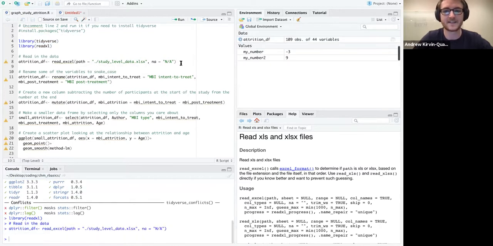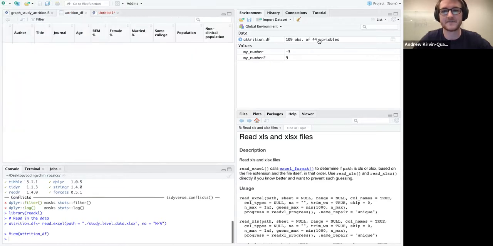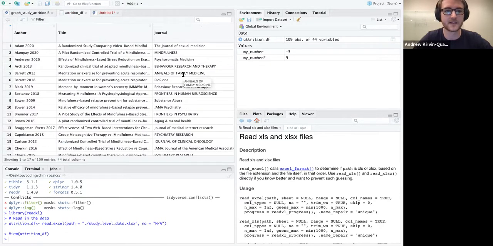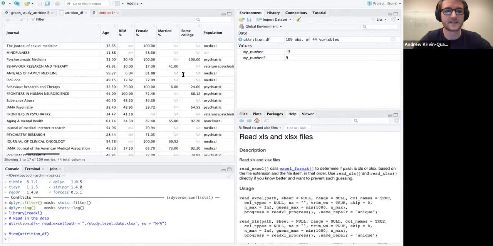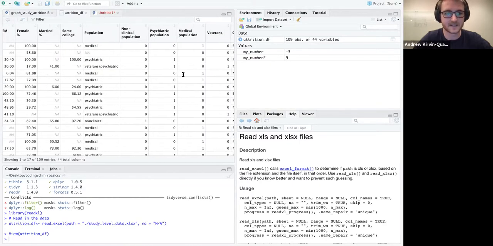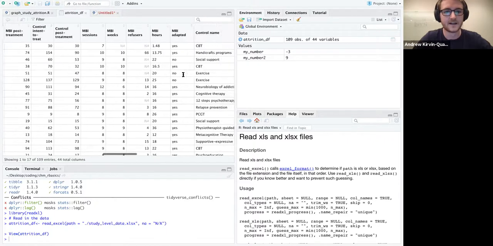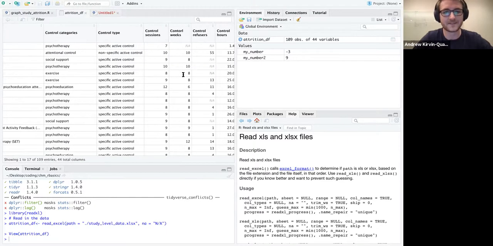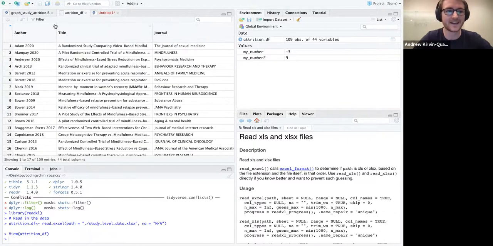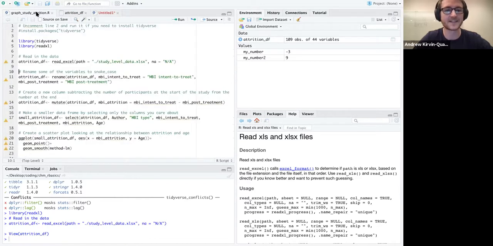Then this line reads in the data frame. In this case, it's an Excel file from a meta-analysis that I've been working on with Simon and one of his grad students. And you can see it's normal tabular data. In this meta-analysis, we're looking at mindfulness-based interventions and things that predict attrition, so dropout from the study.